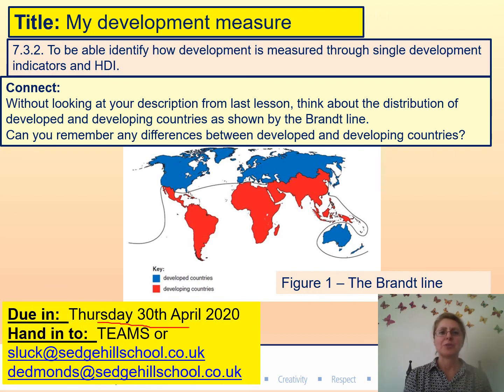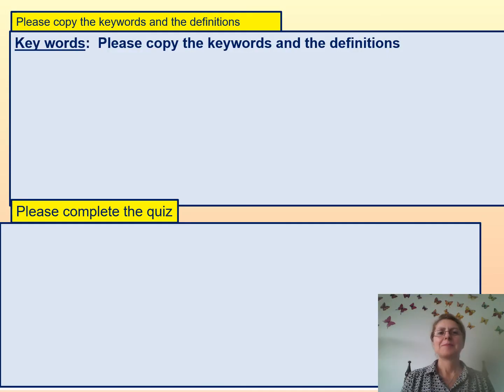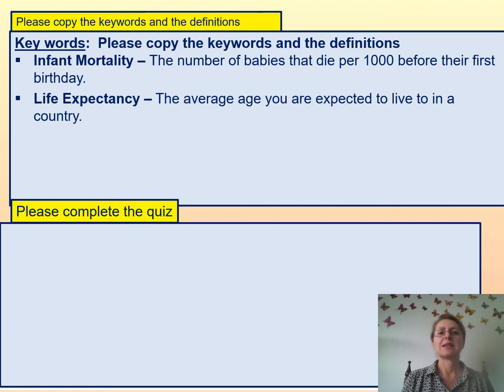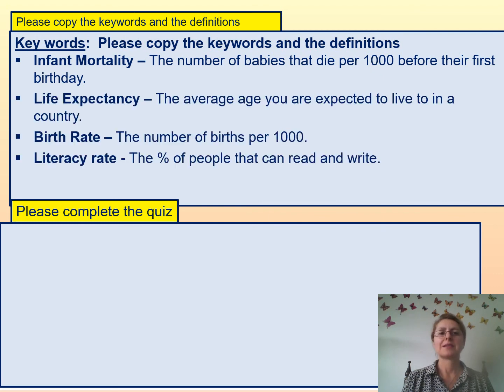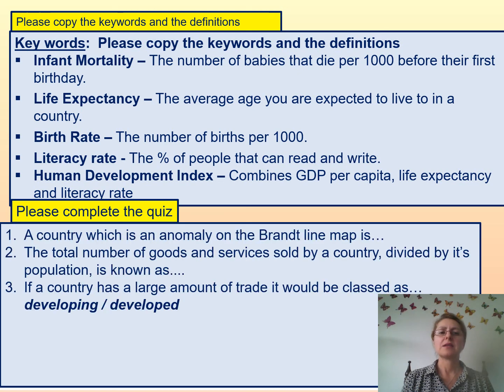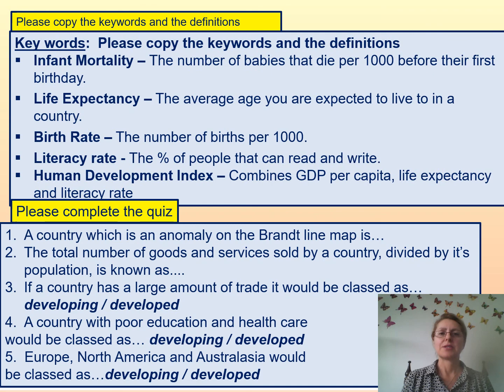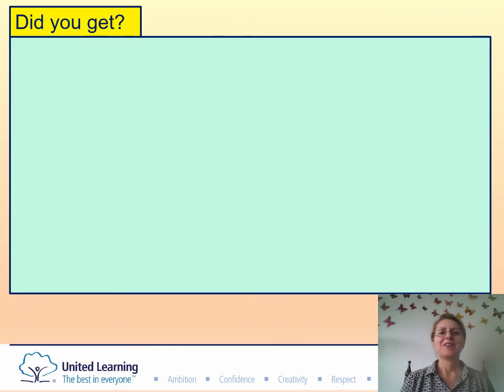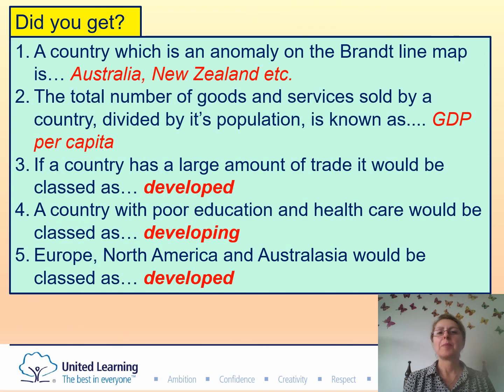What I would like you to do is copy the title from the slide and think about the connect. Please press pause to do this. Please listen to me read the keywords. These are infant mortality, life expectancy, birth rate, literacy rate and human development index. Please copy the words and the definitions from the slide and then answer these connect questions. Press pause now to do this. Please press pause and green pen your answers now.